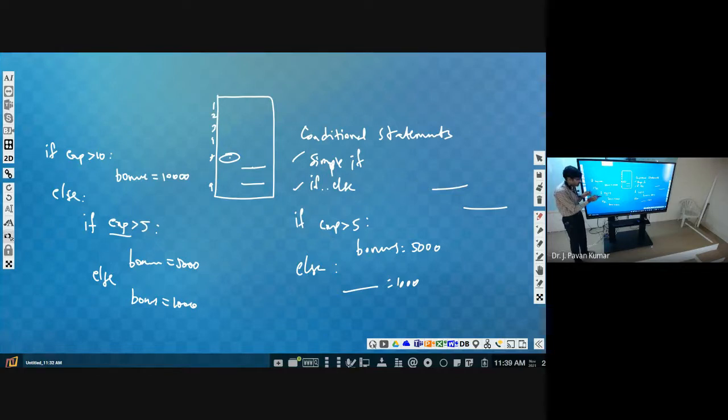In else, in general, suppose if the experience is greater than 10, then we give 10,000. Other than that, we give only 5,000. Then what should we do? If experience is greater than 10, we give 10,000. For all others we give 5,000 only. Then we need not check this condition, isn't it? So what else? Bonus equal to 5,000. That's it.